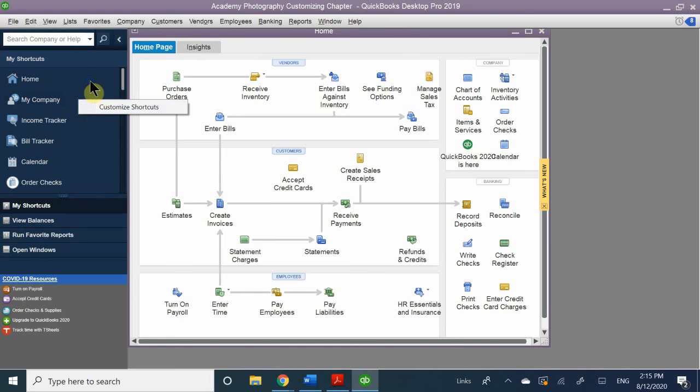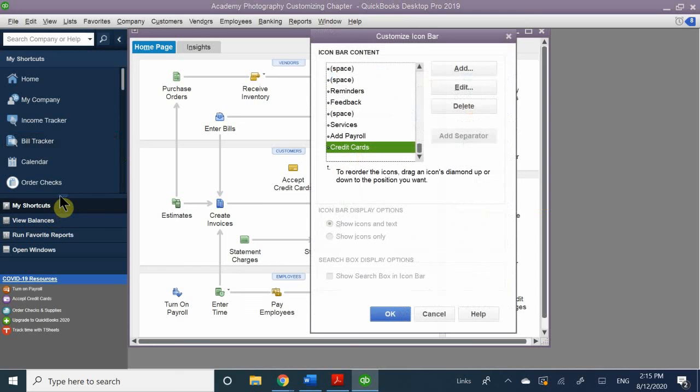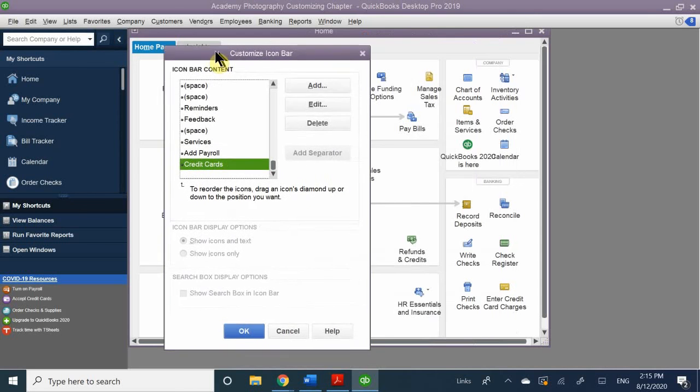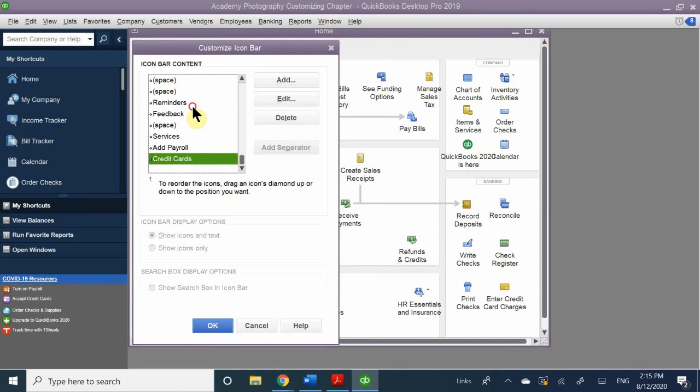Now, in order to customize it, you can right click it. Not left, right click it. And then you're going to get customize. So anywhere in the icon bar, you just right click it, customize. And then I get this little window here. And these are going to be the list of all the transactions that I can have, whatever I want to have added to the icon bar.